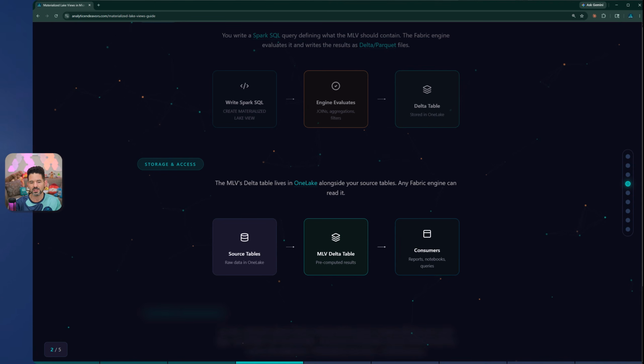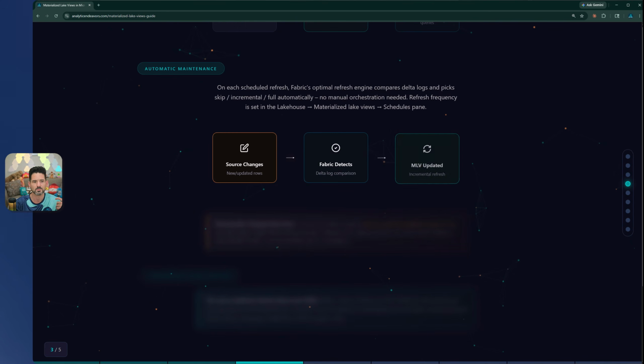Scrolling down a little bit, the Materialized Lake Views Delta table lives in OneLake alongside your source tables, where any Fabric engine can read it. So leveraging Spark, SQL, or Power BI, all of those can retrieve the data from here. It is just a standard Delta table by the time it is materialized for any downstream items or dependencies.